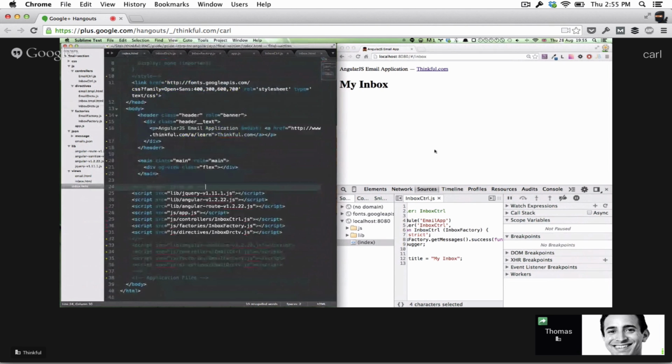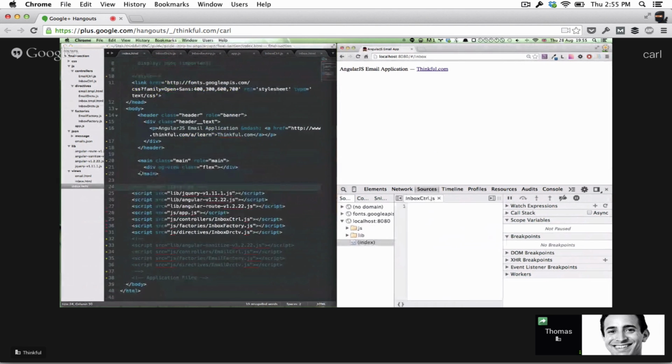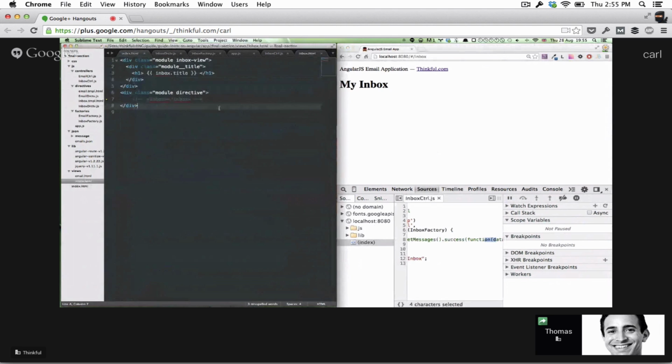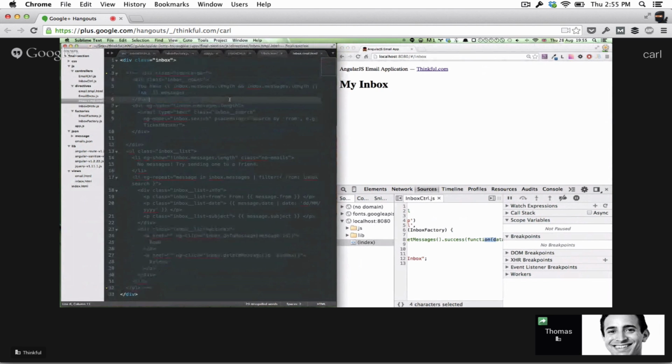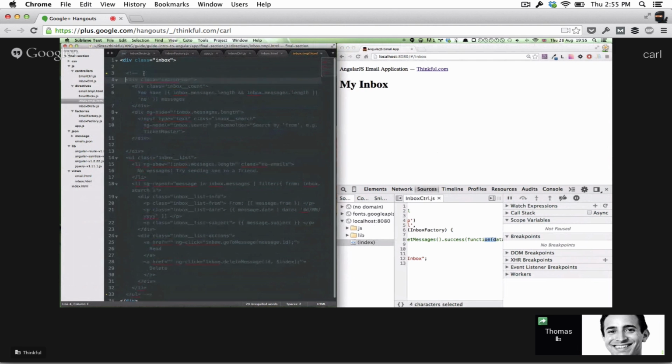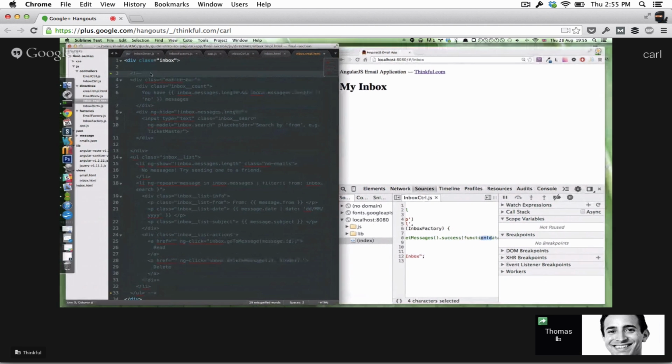Can you show us the inbox template, please? Yep, sure, one second. That's the view. Here we go, it's this one here. Not doing a lot at the moment, but it's basically plain HTML. There's nothing fancy happening here. Okay, that makes sense.